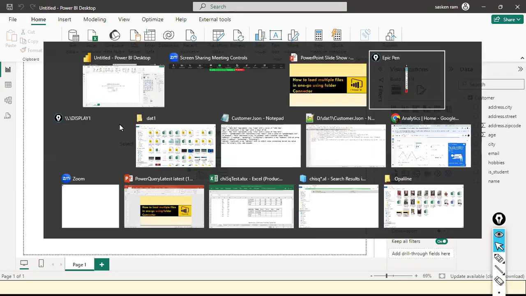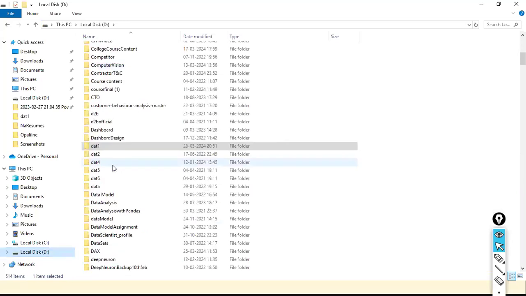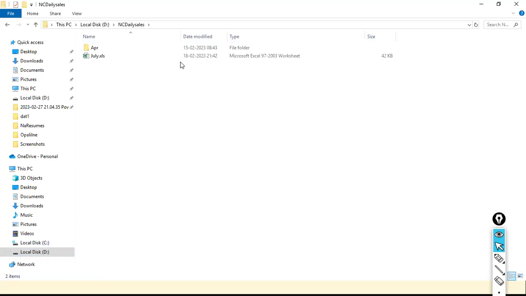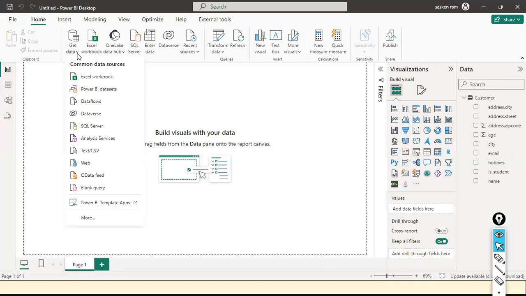I just go to my OS folder here, the operating system. Here, I have a folder called NC daily sales. This is my folder name. I select this folder and copy it. Then I go to Power BI Desktop and click on Get Data.